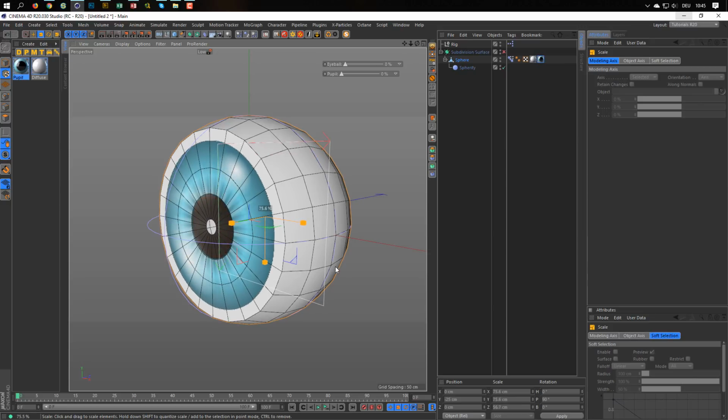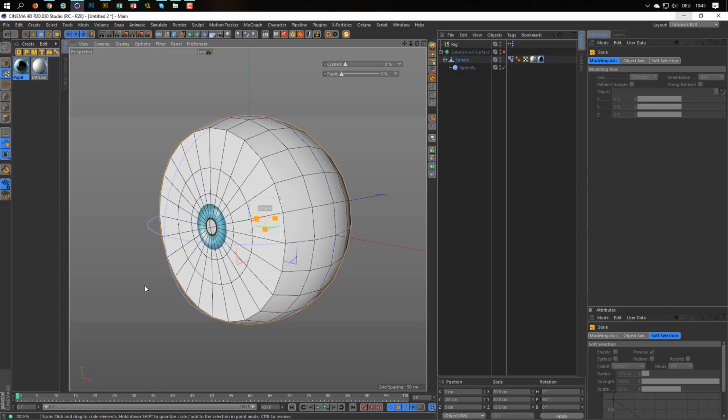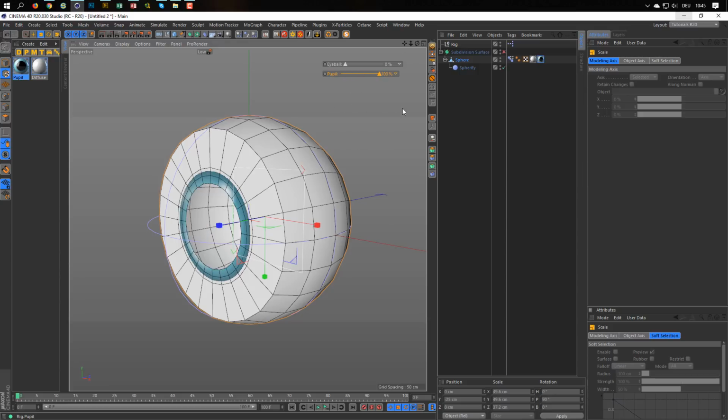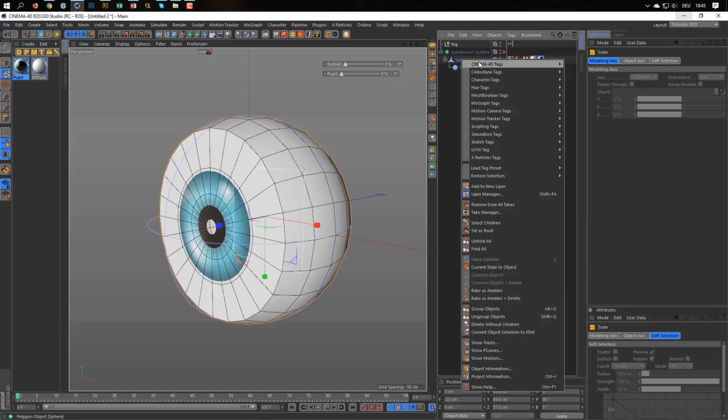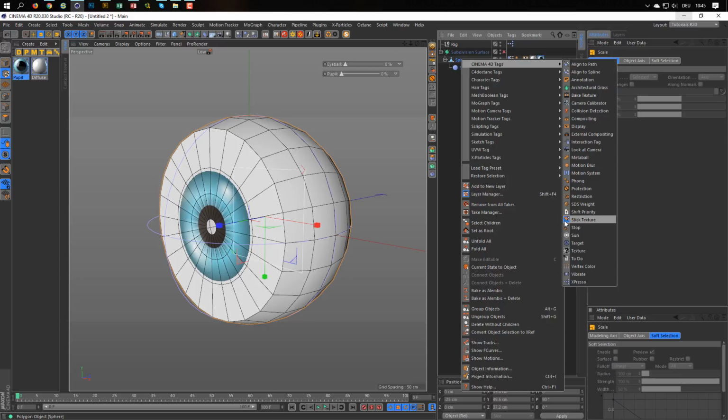So let's say, okay, this would be what we want. It doesn't matter, so do something like this. But now we have one problem. If we play now with our rig, with the pupil, you see the texture does not go with our animation. And this we can simply fix if we right click on the sphere, Cinema 4D tags, stick texture.